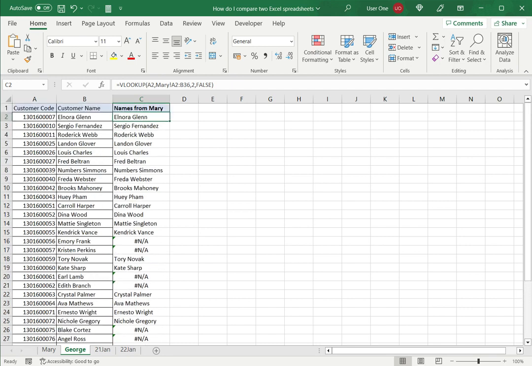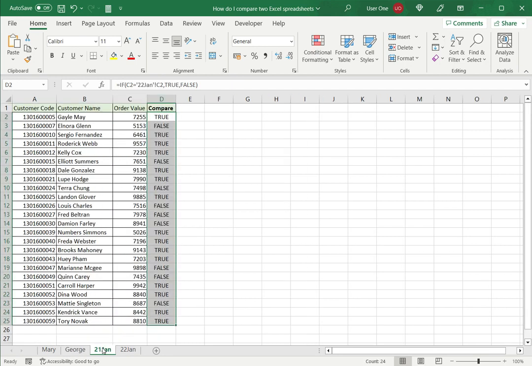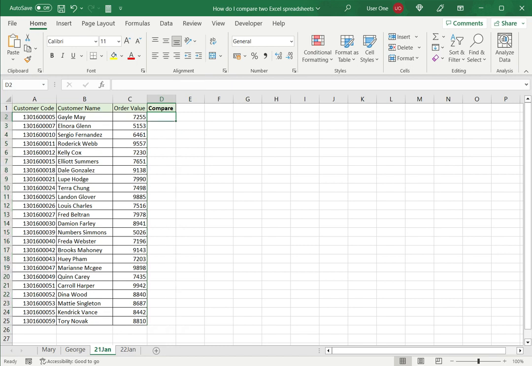We look at another scenario where I want to compare the values. So in this case, I will use the if function. Here I have two identical lists, and I want to compare the order value to see if the order value matches on both sheets. So to do that, I will use the if function.